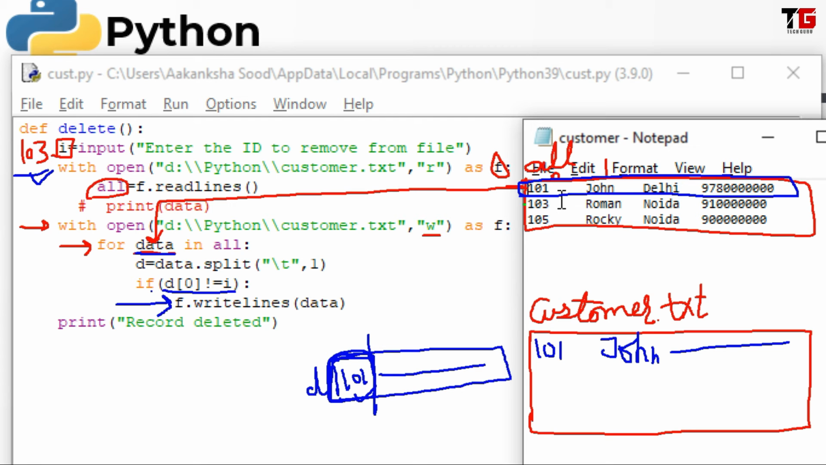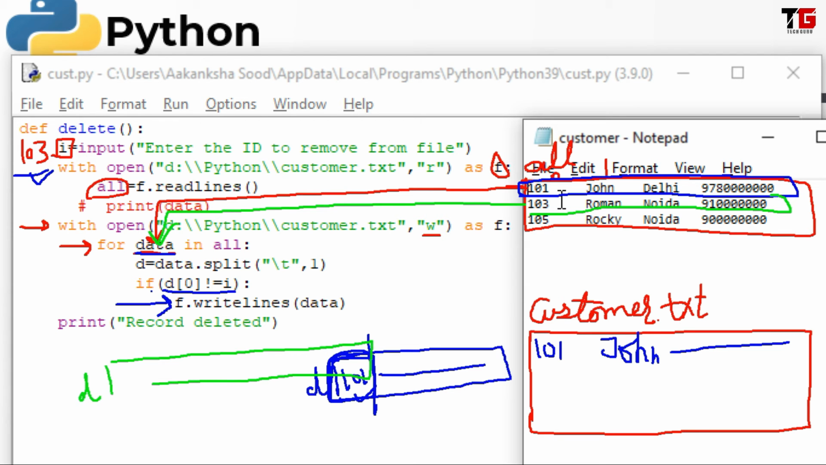This time data would have the record of 103. So this is available in the data variable now. We split it on the basis of tab. It means now d would have the record of 103. Alright, now I compare the value available at 0th index of d. It means 103 would be compared with this i, 103. Both the values are the same, so there is a match. In case of a match, nothing would happen because I have not given an else part.